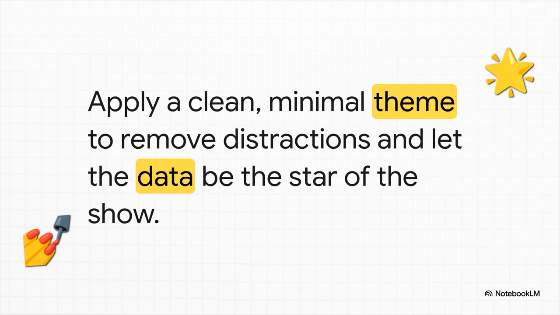And for our grand finale, Act 5, the polish. We apply a clean, simple theme to get rid of all the distracting grid lines and gray backgrounds. This makes the data the absolute star of the show. And there you have it. We went from a boring cloud of points to a clear, insightful visual story in 5 logical steps.